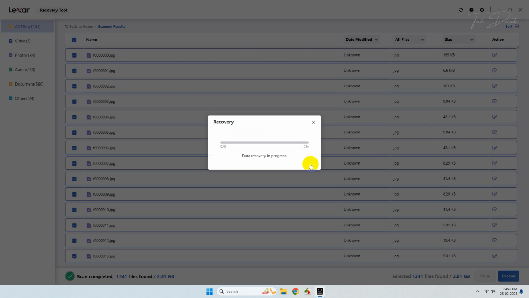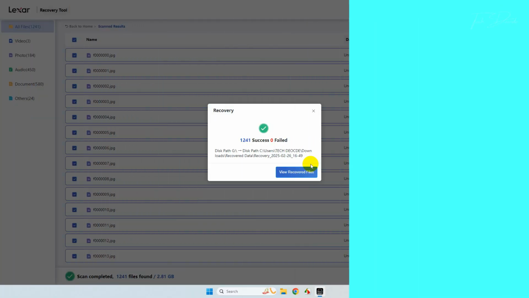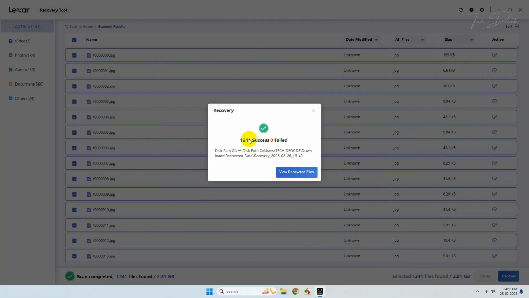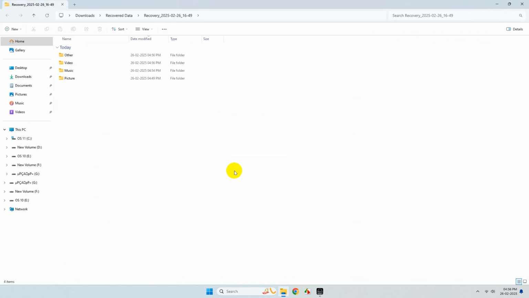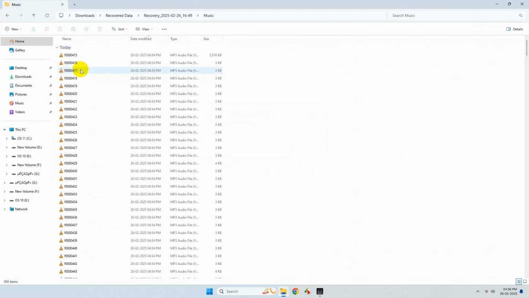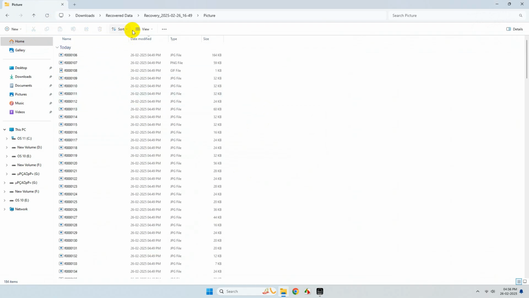Now wait for the recovery process to finish. Once done, you'll get a similar message. Now click here to view the recovered files. Here you can see all my data that was present on the drive is successfully recovered. So following the same method, you can also recover the data from your corrupted drives.